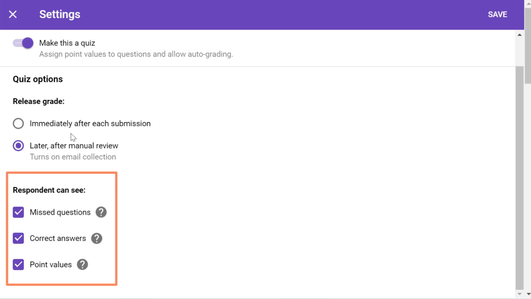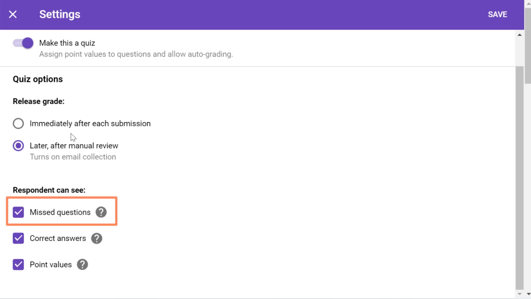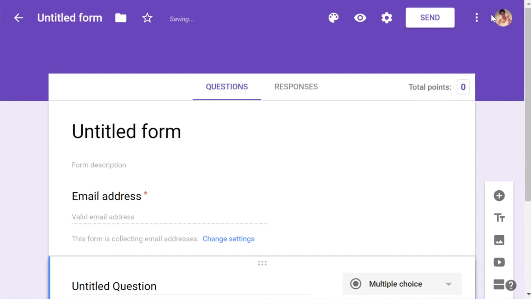Below that, you can select what students can see as they take the quiz. The Missed Question option allows students to view the questions they missed after completing the quiz. Selecting Correct Answers allows students to view the correct answers to questions after receiving their grades. And the Point Values option gives students the ability to see the total points for the quiz and how many points they earned for each question. Once you've chosen your desired settings, click Save.